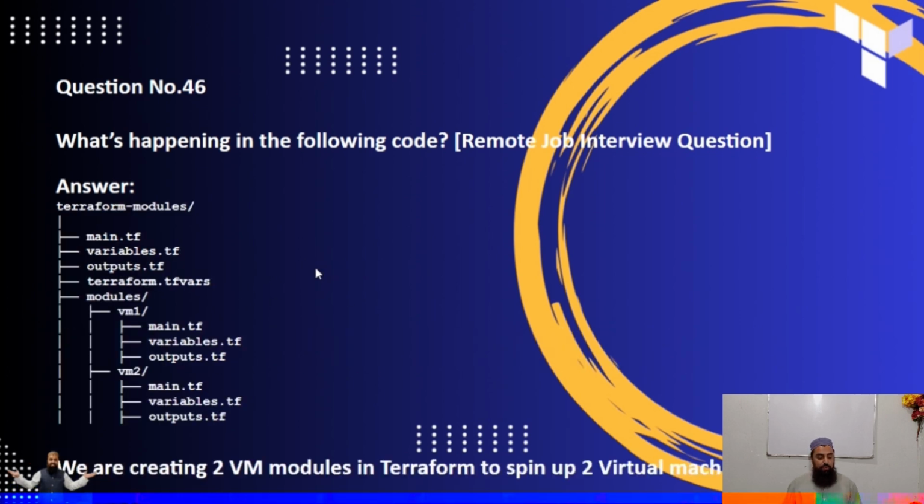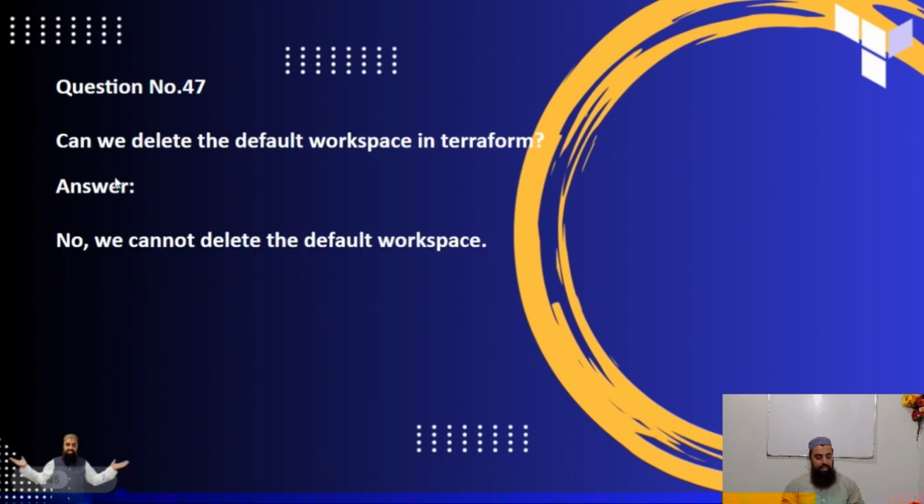What's happening in the following code? It is also a remote job interview question, and this is regarding Terraform modules. We have two child modules, VM1 and VM2, with their configuration files. This would be our root module where we are going to run our Terraform commands. Since there are two modules, VM1 and VM2, it is obvious that it will be used to spin up two new virtual machines.